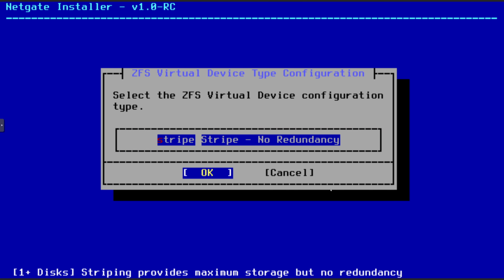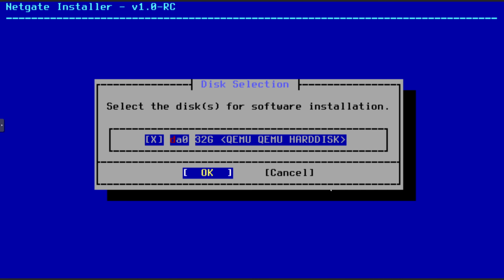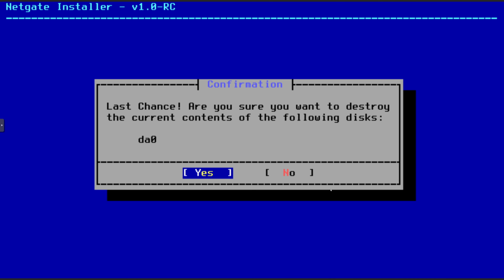Then it prompts us to set up ZFS. Since there's only one drive, it automatically selects a Stripe configuration. For now, we are good with it. Next, we need to select the disk. Since there's only one drive available, we'll press Enter to continue. Now the system will prompt us for the confirmation to apply the disk configuration. Let's select Yes to continue.